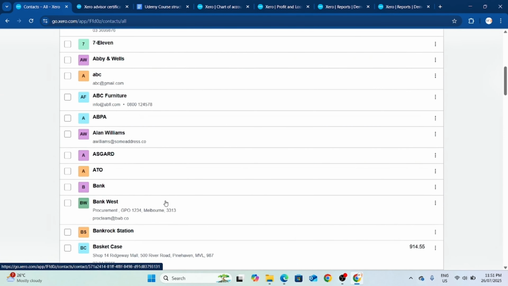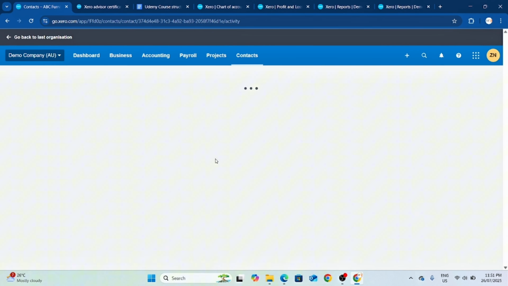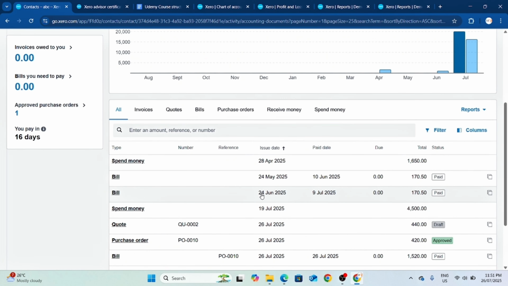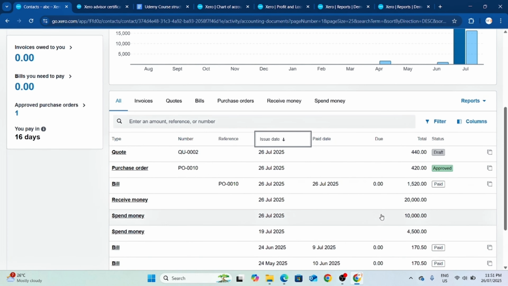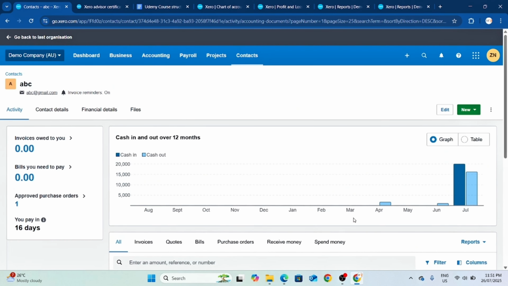I'm just going to show you the contact that I created earlier, ABC, which is not proper, but I have done certain transactions here. So there's a bit of draft and later we approved. We made sure that this payment has come through. These are all the play around that I did throughout. So the 20,000, 10,000, 4,500, paid, spend money, receive money, and all of that. So I hope it makes sense.